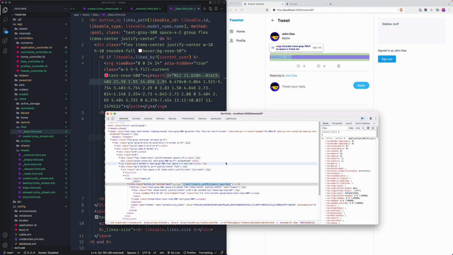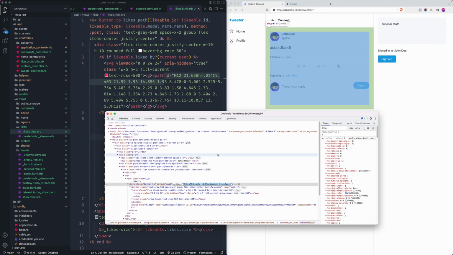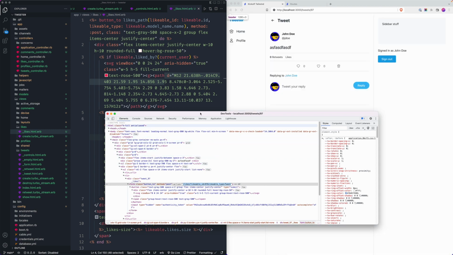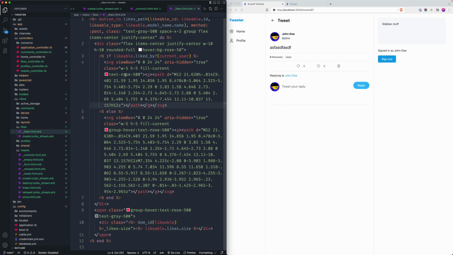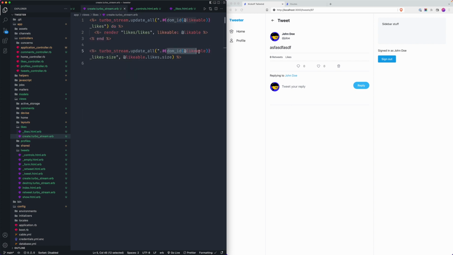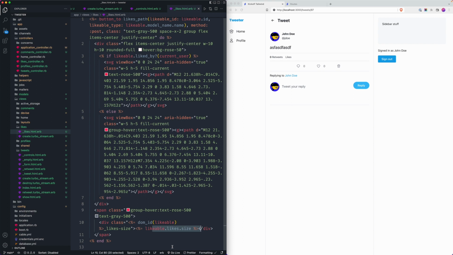Now there could be a better way to do this. I'm sure there is. I'm just doing it this way because it kind of makes more sense to me. So I'm able to pass through the ID and the type right on through the request. We'll make sure it's a post request because that's the only action we actually added. And then depending on if you liked it or not, we'll do different states for the UI. So there's a filled heart icon and then there's a stroked icon. And then if you remember in the create turbo stream, we did this DOM ID Likeable like size. So that's going to increase the count on the likes to the right size in real time.